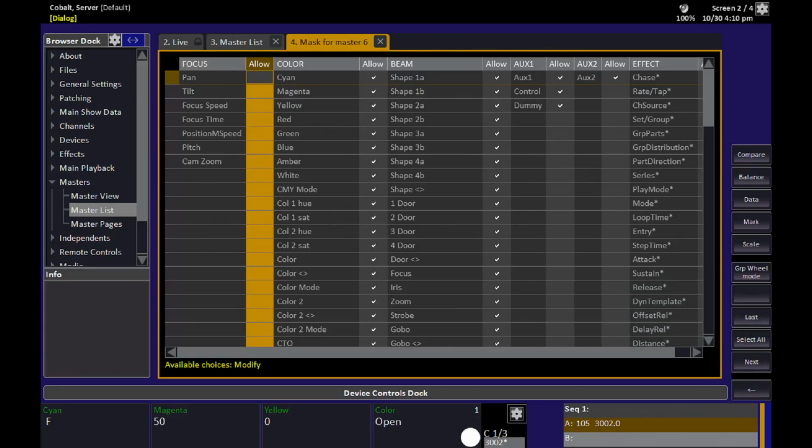What this allows you to do is take a sequence, for example, that has a lot of information in it, put that sequence onto 3 or 4 different masters with different masking on them, and then play back different parts of that sequence in different orders or in different combinations as you go. It's just another option of being able to reuse information in creative ways in your Cobalt system.